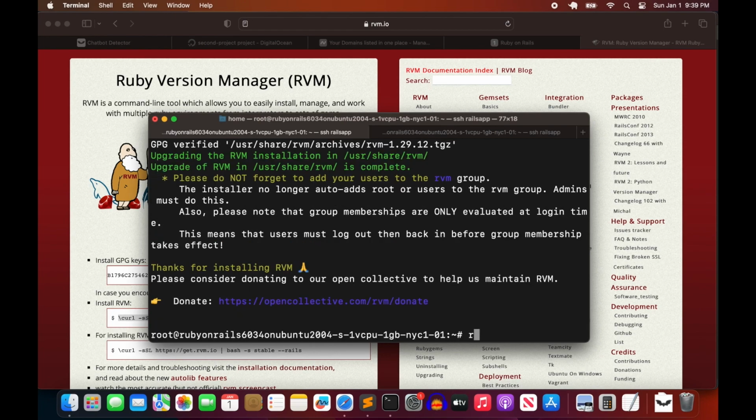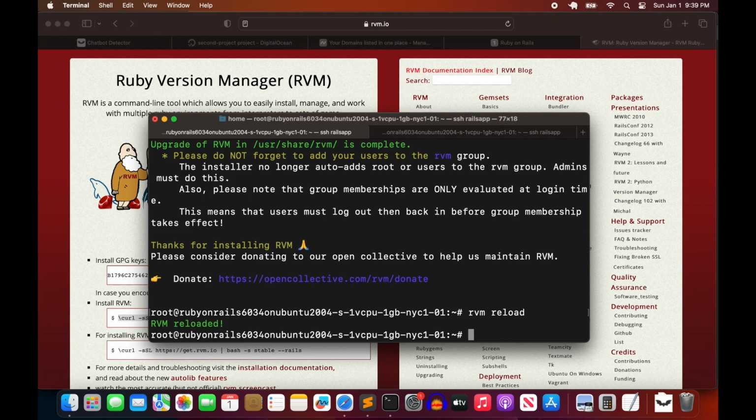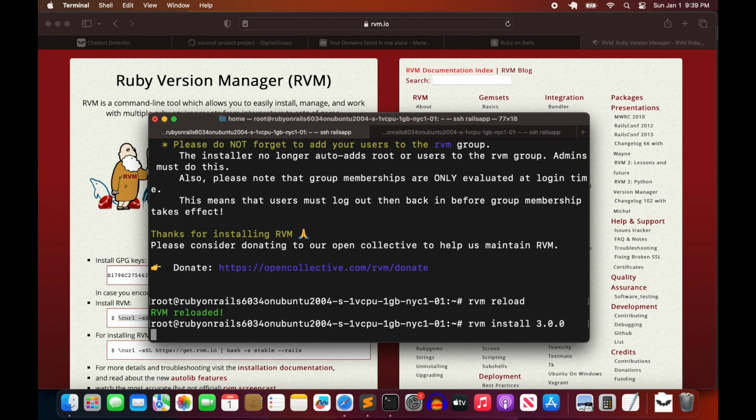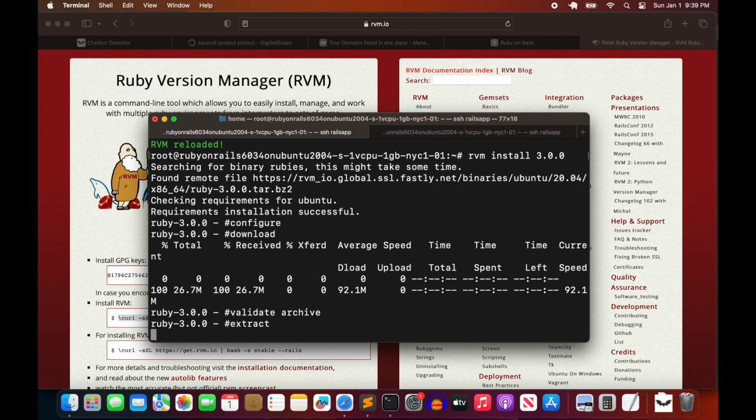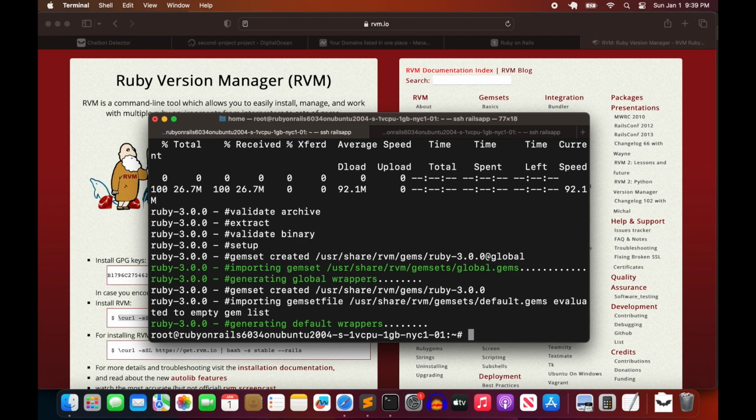Fantastic. Now that RVM is updated, let's run rvm reload. RVM was reloaded. Now we'll enter rvm install 3.0.0, or whatever Ruby version the app currently is. Now Ruby version 3.0.0 is being downloaded onto the server. This will take a few moments, so get comfortable and I'll see you shortly. Good job. Now Ruby version 3 is done installing.